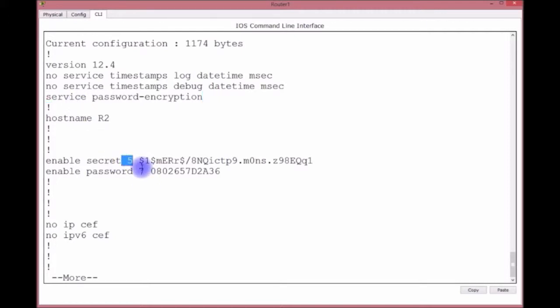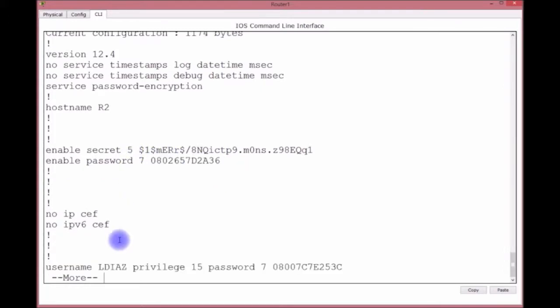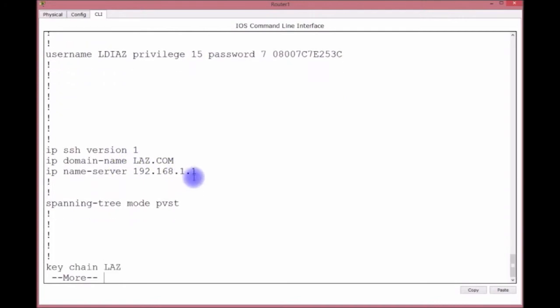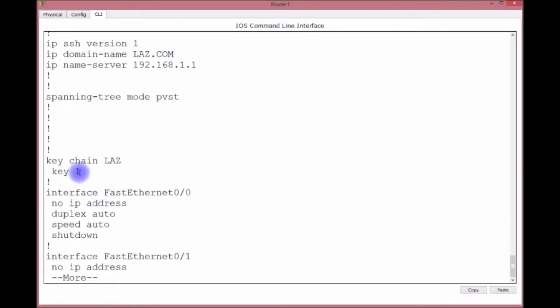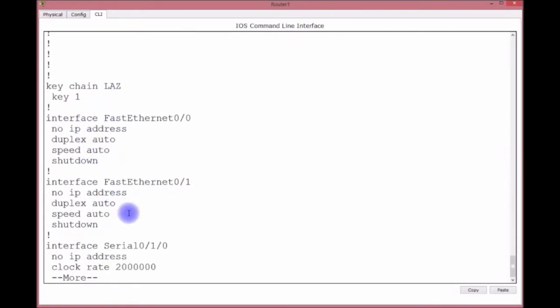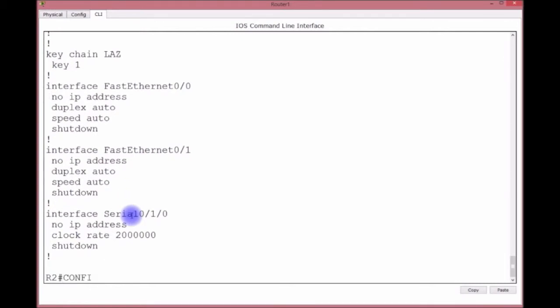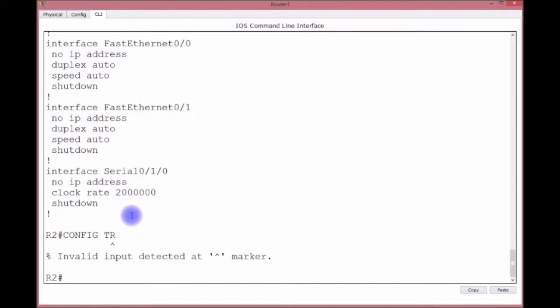You see here 5. That's this guy right here. This is the service password-encryption right here, the 7. You see that it's not as strong as the MD5. Go down. There's your username. There's the SSH version, the domain name. Forget about this keychain. I should take that out. No keychain last. That's what I should do. Let me do that real quick. Oops. Up arrow.